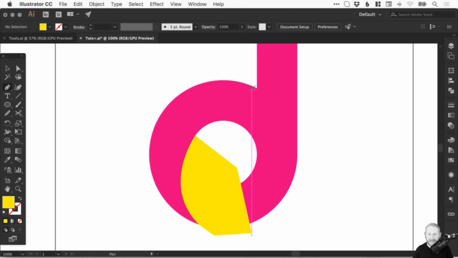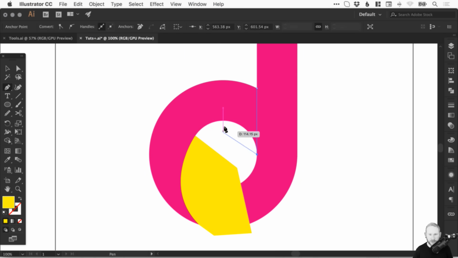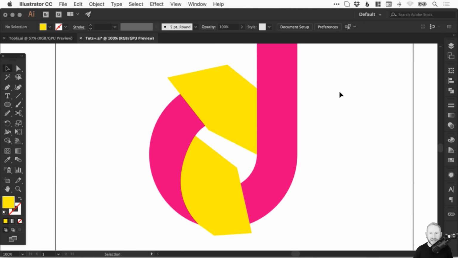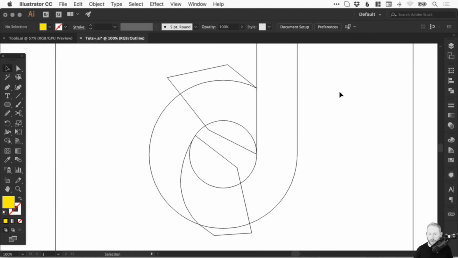And the second one is even easier. We can use the pen tool. You can see it snaps to those points really nicely. And we just have to cover the area. So it looks like this in outline mode. That's Command or Control Y. And you can see the wireframe of your shapes.